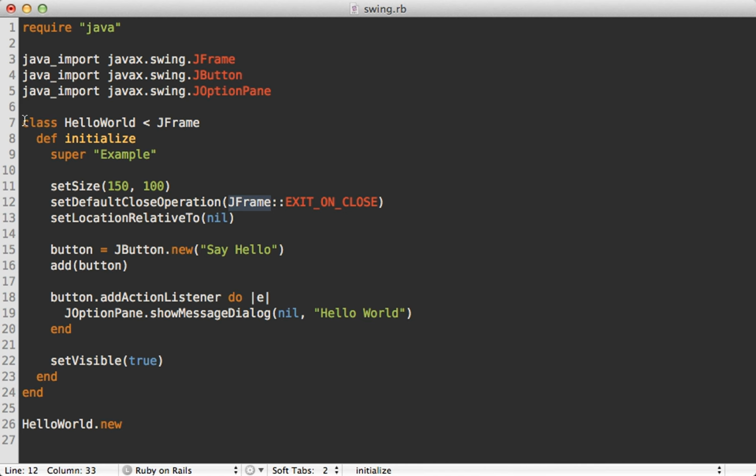And also notice I'm creating a new class called HelloWorld and inheriting from JFrame, which is a Java class. So that's pretty cool. You're able to create a Ruby class that inherits from a Java class. So this will end up creating a window in my interface, and here I set the size and a few other properties. And I also create a new button and add it to the window. So this has the title of Say Hello, and when the button gets clicked, this block will be triggered.